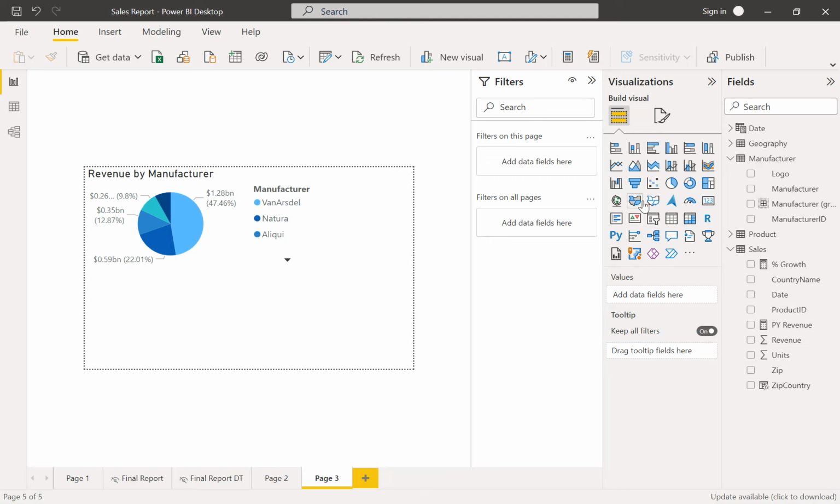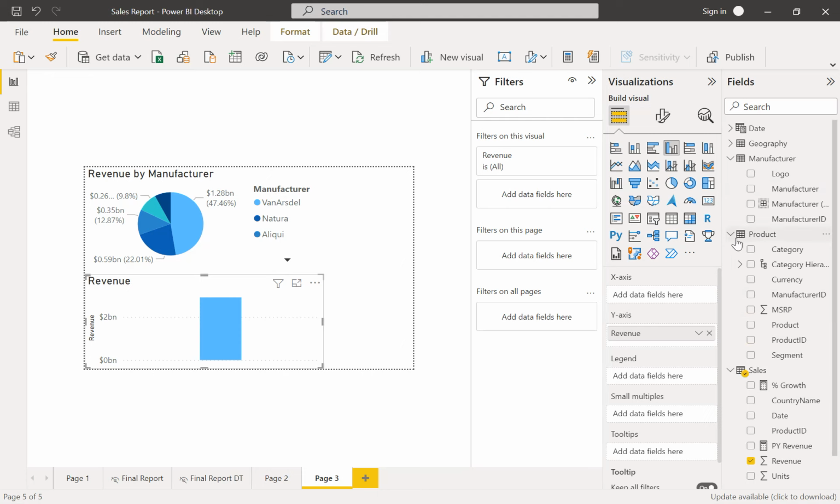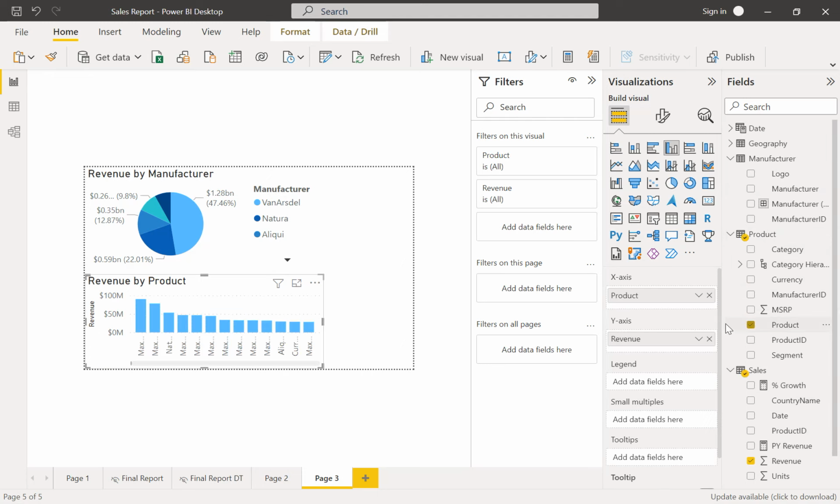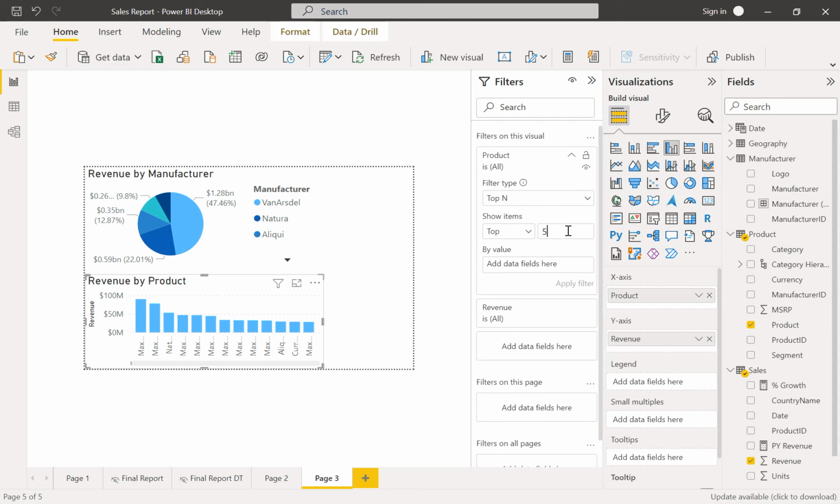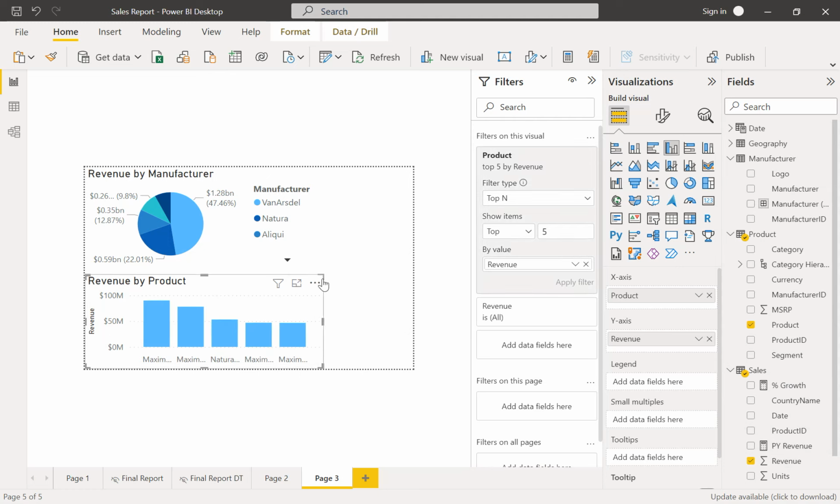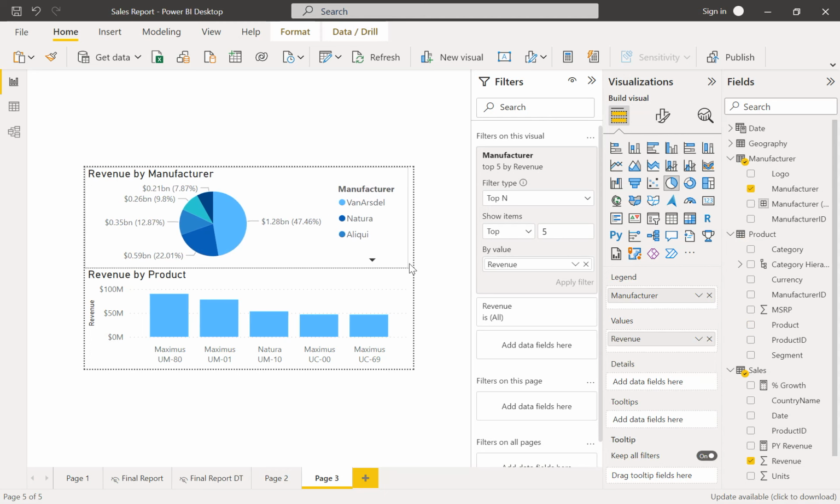Now we'll take another visual which will show me my top 5 products for that specific year. From the product table, I'll select product here. I'll apply a top N filter again, and there you go. You can further enhance this as per your requirement. I'm just showing you so that you can understand how we can add this type of tooltip.